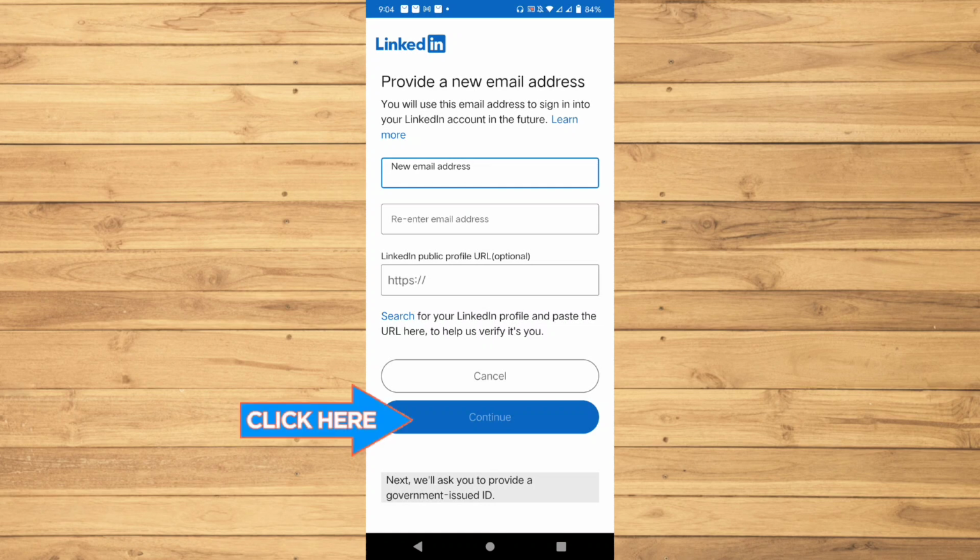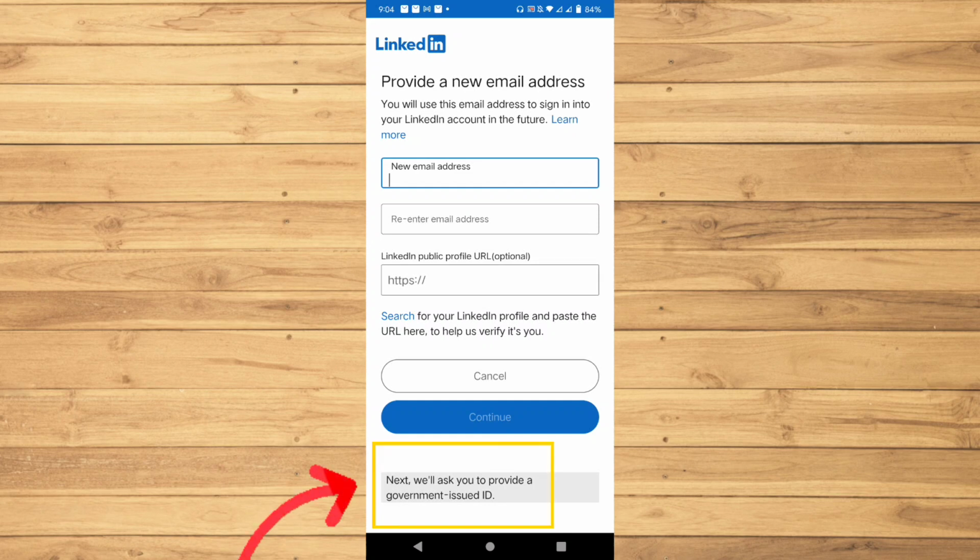And when you're done filling out this form, just tap continue, and you will be needing to provide a government ID for you to reset your password. And that's it. You can now recover your LinkedIn account without email.